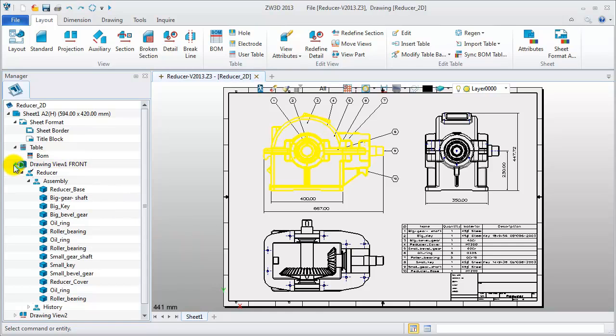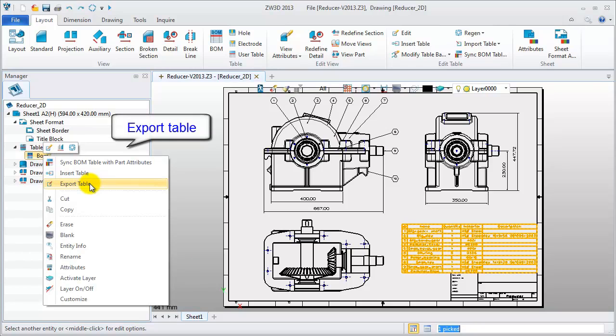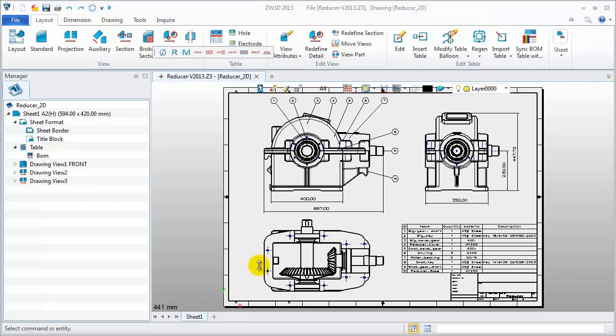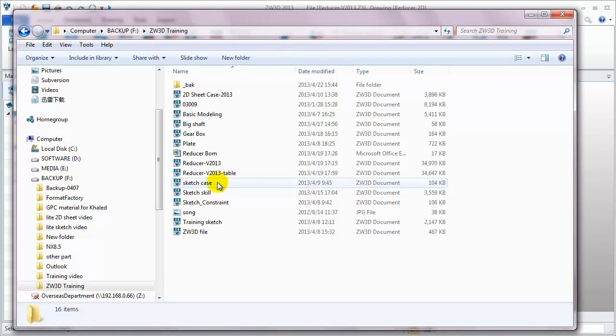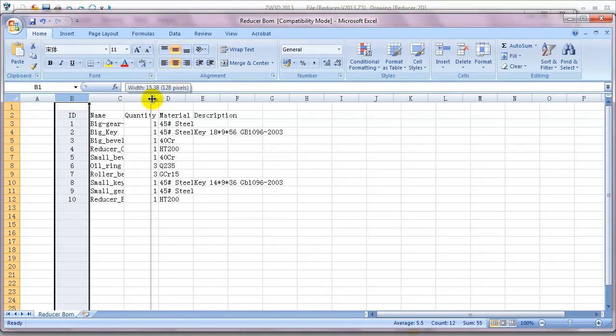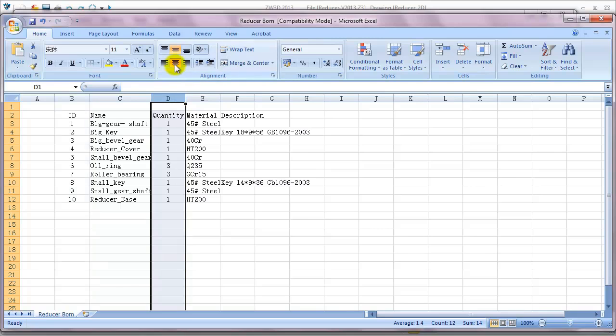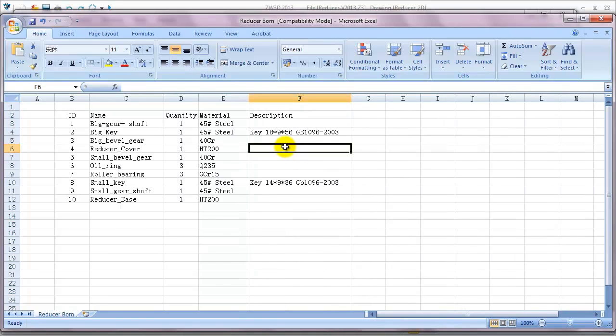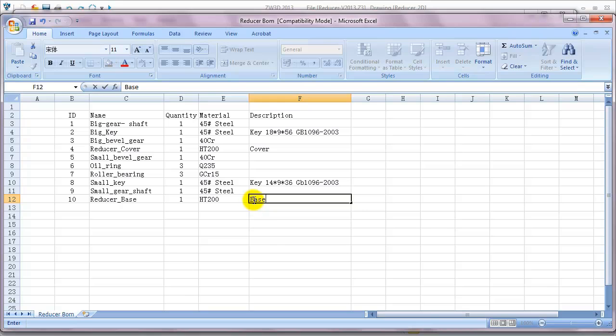Last, let's see how to export and import the table. Right-click the table, select the export function, save as an Excel file. Then, check it. Open this Excel file. We could edit it with Excel functions. For example, add some description. Save it.